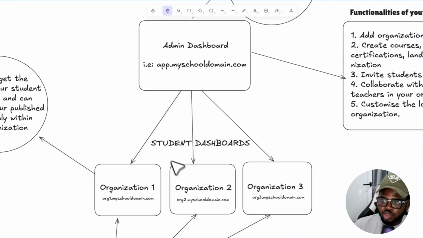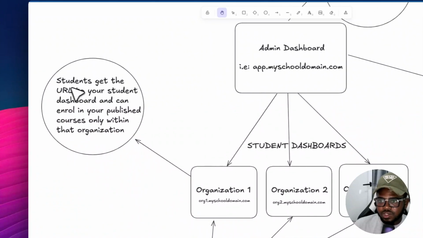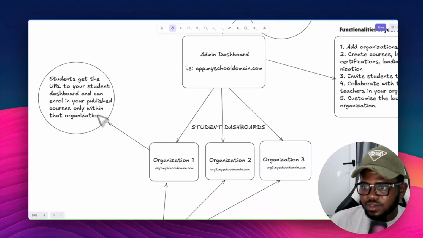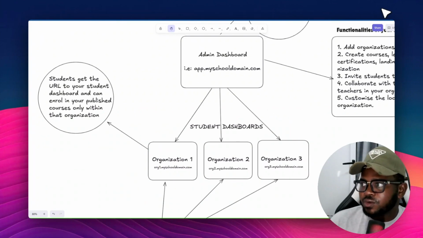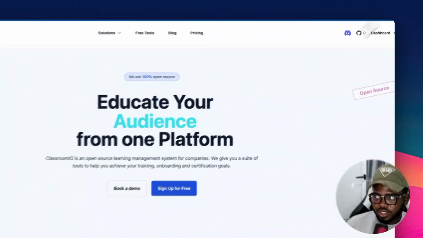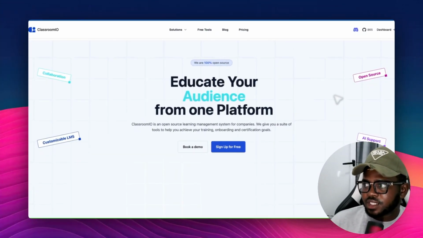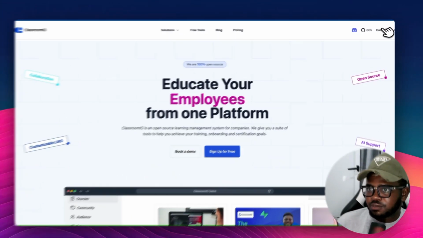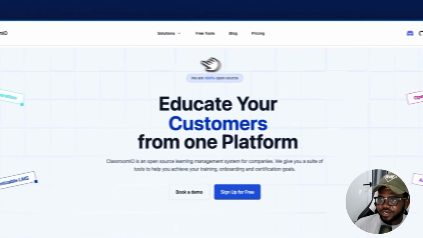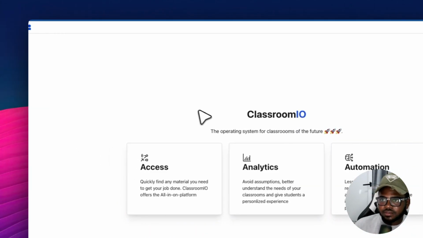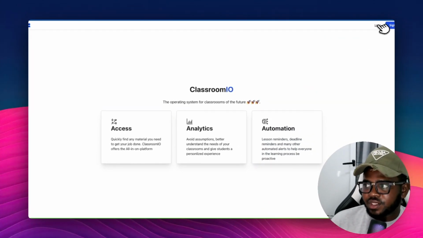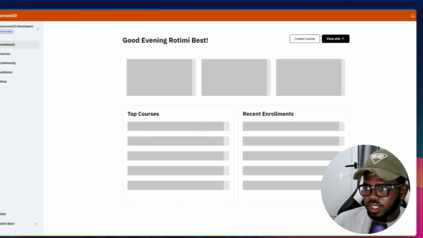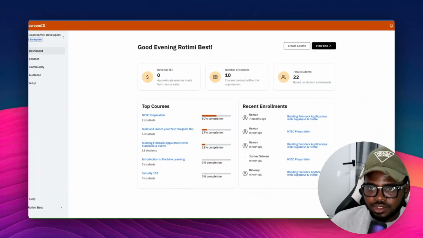Now, your student dashboard. Students get the URL to your student dashboard and they can enroll in your published courses. Let me give you a very quick overview. If I go to classroomario.com and click on dashboard, it redirects me to app.classroomario.com. Now, I can log in here and everything. I'm just going to quickly log in. Okay, good. I'm in my organization.